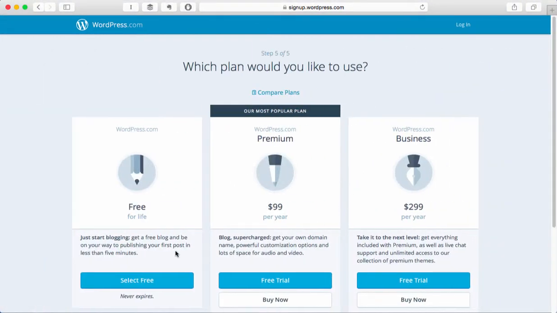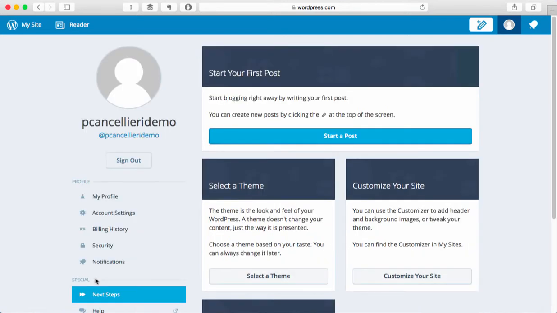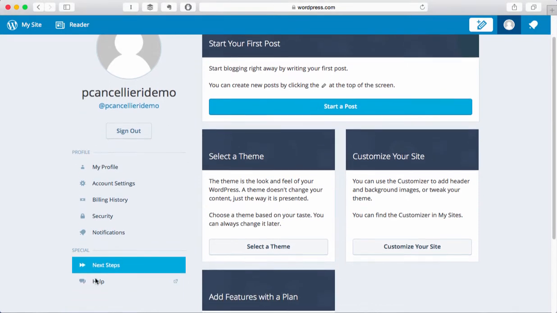From this, you want to make sure you choose the free plan. This is the one that will not cost you anything. We don't really need any of the premium features for this particular purpose. It's going to take you to a page that's basically set up to start things off, but we're going to shortcut that a little bit because we know exactly what we want to do first, and that is enable posting by email.